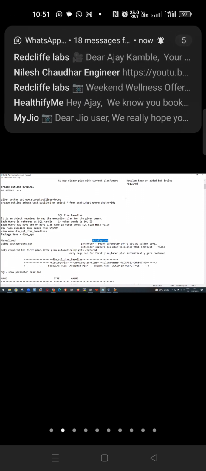Why is auto capture not good? Because if you start making it true, then any incoming call to a statement you write starts storing the baseline. And I don't want all queries to be stored. Rather, I want only the queries whose output ratio is not constant and keeps flipping. Only those queries are preferred to be stored. That's the reason auto capture is not suggested.